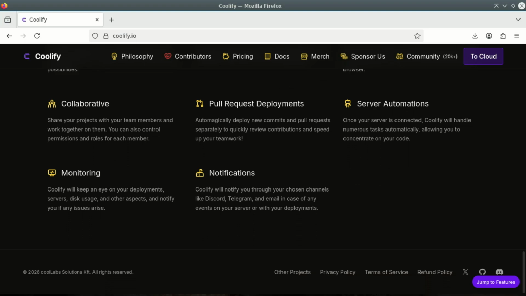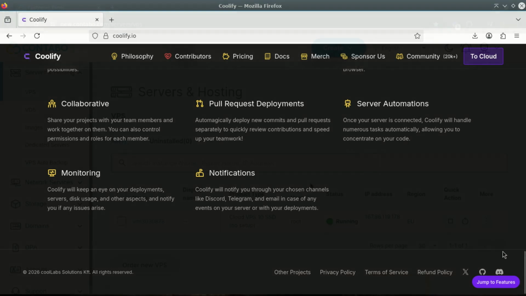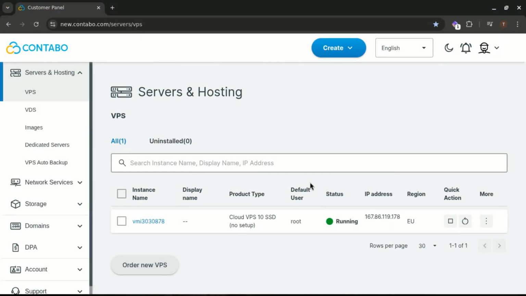In this video, I'll show you how to install Coolify on an Ubuntu server step by step so you can start deploying apps on your own infrastructure. Let's get started. Before installing Coolify, make sure your server meets the basic requirements.